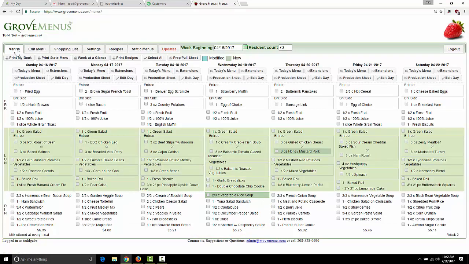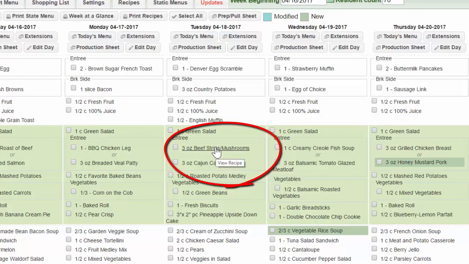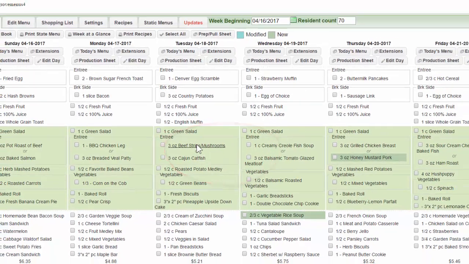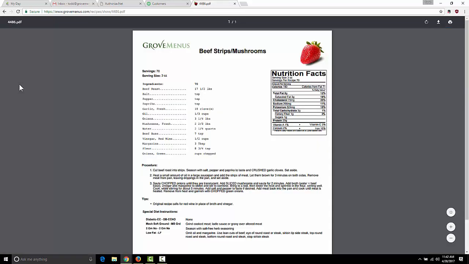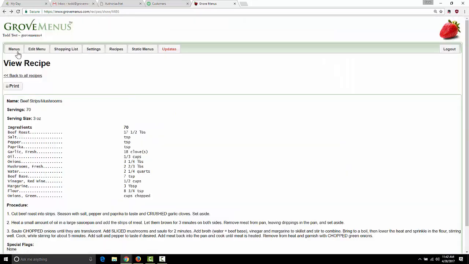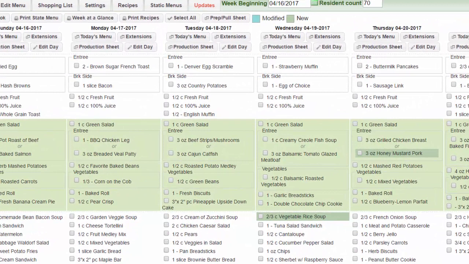Now I want to show you how you can view and print your recipes. As you hover over each recipe, it'll underline it and it'll say View Recipe. And if you want to print just one recipe at a time, you click on it, and then you click on Print, and again it'll open up that PDF file, and you can download it to your computer or you can save it. Or you can also print multiple recipes at once in one PDF file.